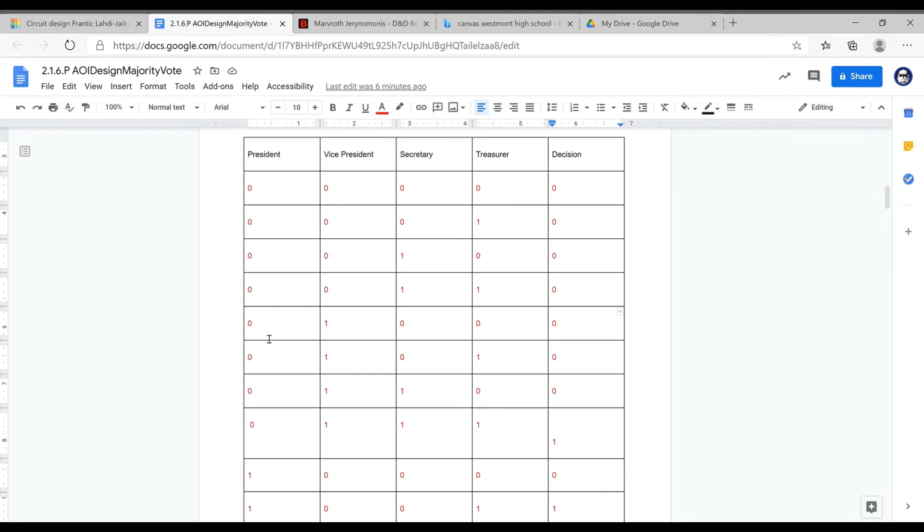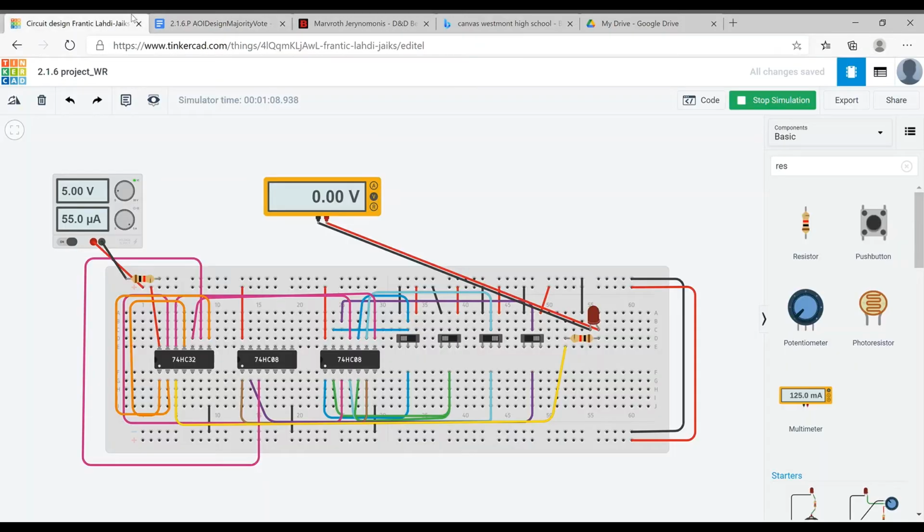The next one is president being 0, vice president being 1, secretary being 0, and treasurer being 0, and decision being 0. You switch your vice president to the right, and it's still off.